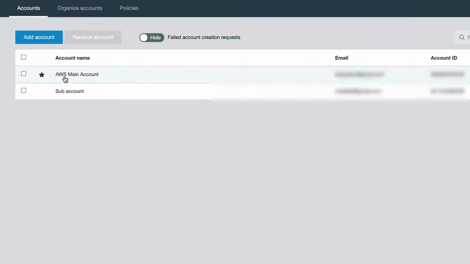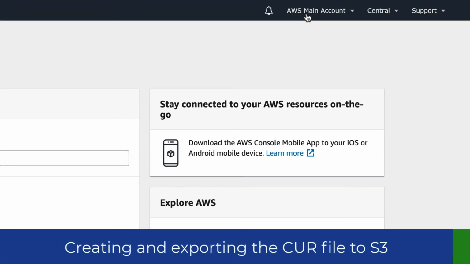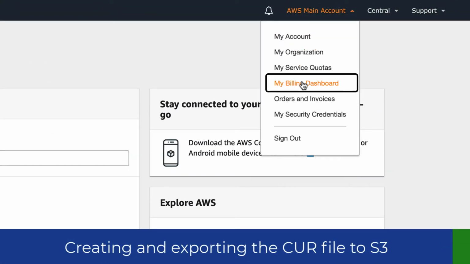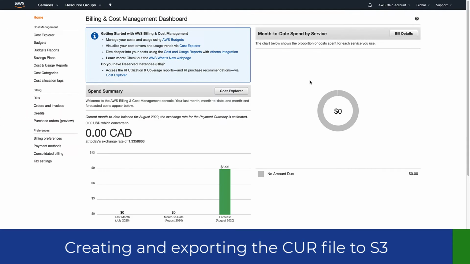Switching to the AWS console, under the AWS organization page, you can see I have a main AWS account and a sub-account, titled sub-account. Please make sure that you log into the main AWS billing page with an admin level user that has the ability to create and export cost reports. Let's switch into the billing page.